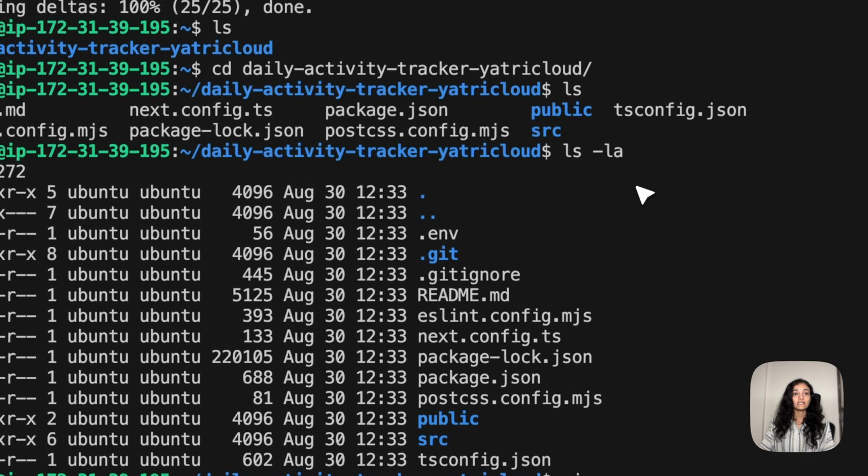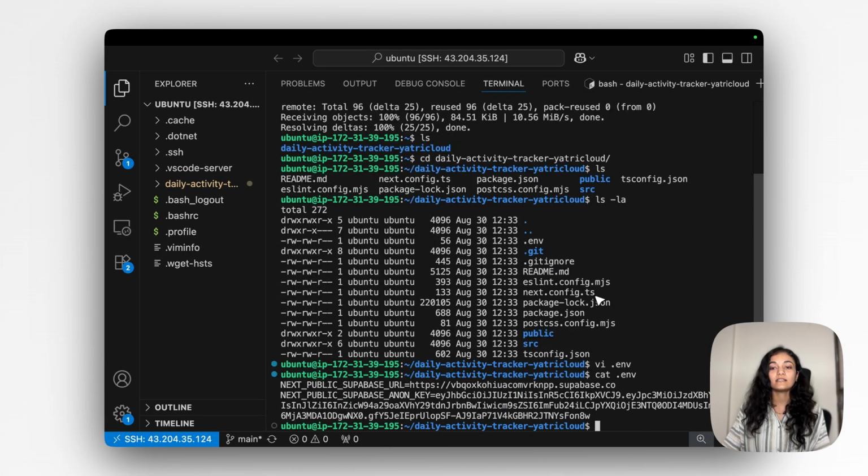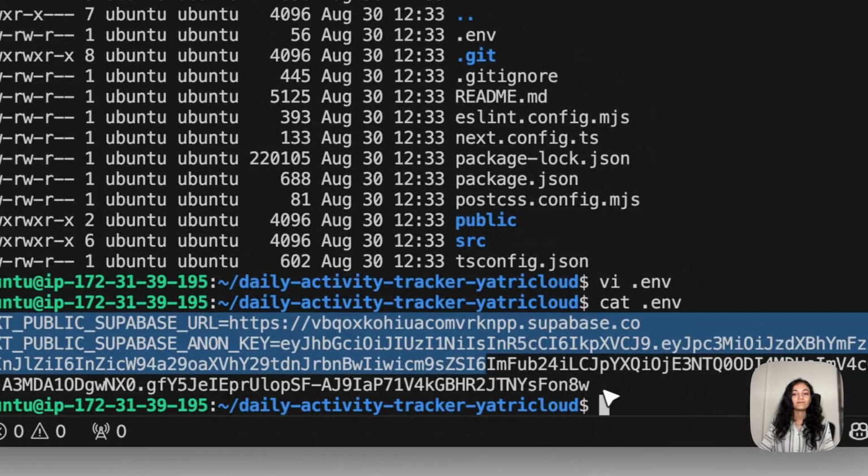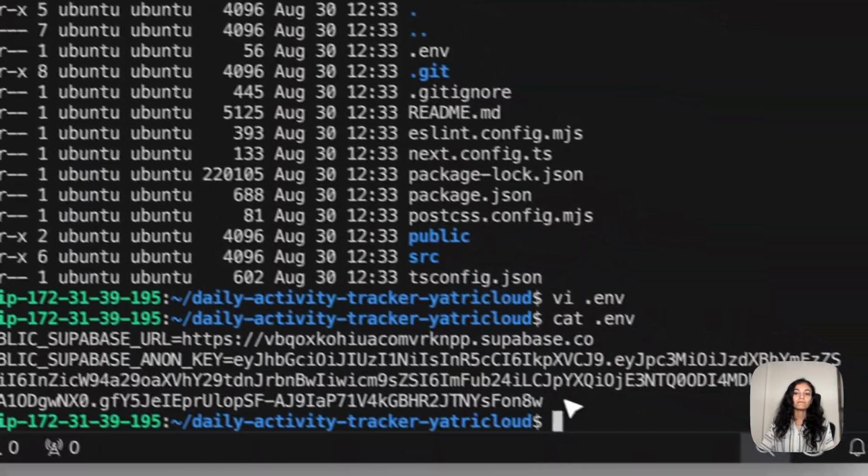Now we'll see this file with cat .env, whether it is successfully done or not. Yeah, you can see it's successfully done. Now what do we have to do? We have to run this application, right? So to run this application, go to our website again.